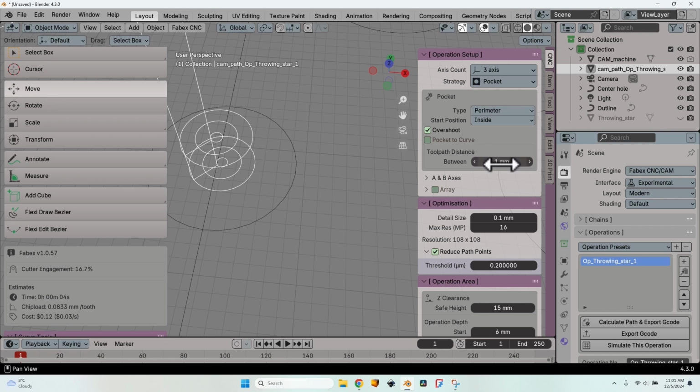So let's change the step over. It's not a percentage, as you might be used to from almost all the other G-code generating programs. Whatever you are using, you are most probably used to percentage. Here it is a value in millimeters. I want a 50% step over, so I'm going to write a 3 millimeters toolpath distance.